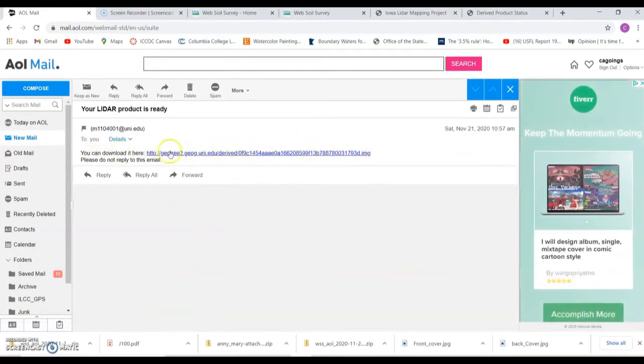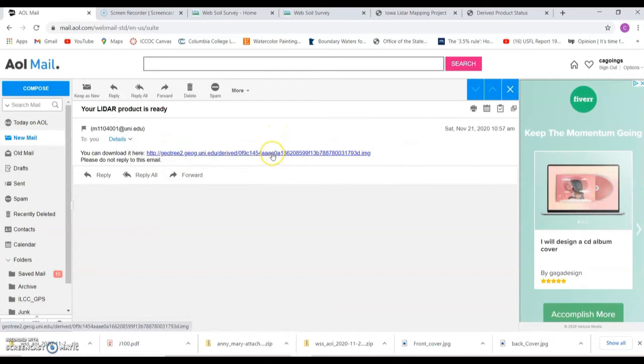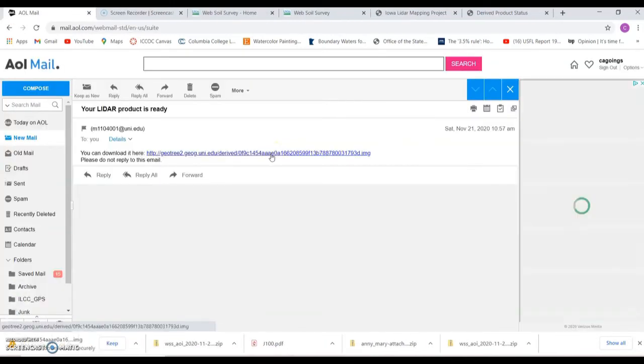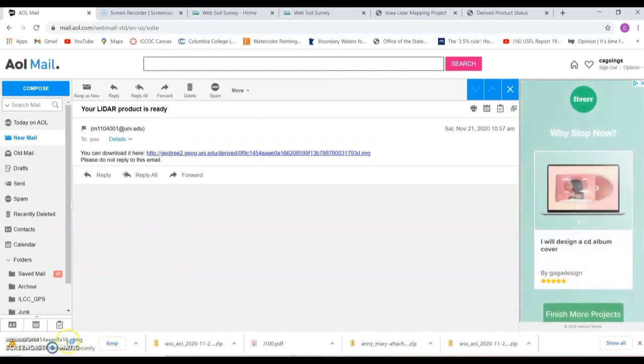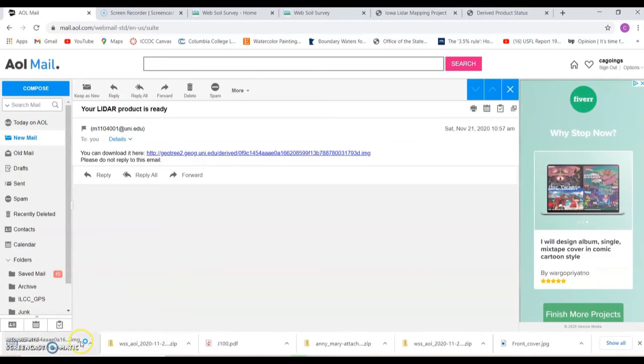So this is an image file. We'll look at it when we get to ArcGIS Pro, but what you want to do, or what I do anyway, is click on it, because I'm in Google Chrome, and then it's going to say, are you sure you want to do this? And I say keep, and now it's downloading.